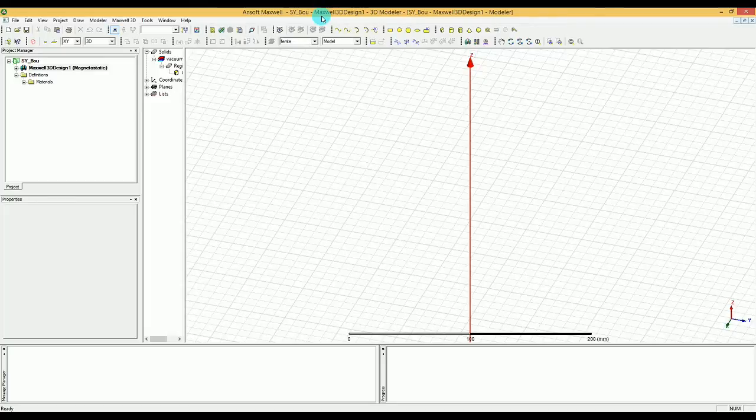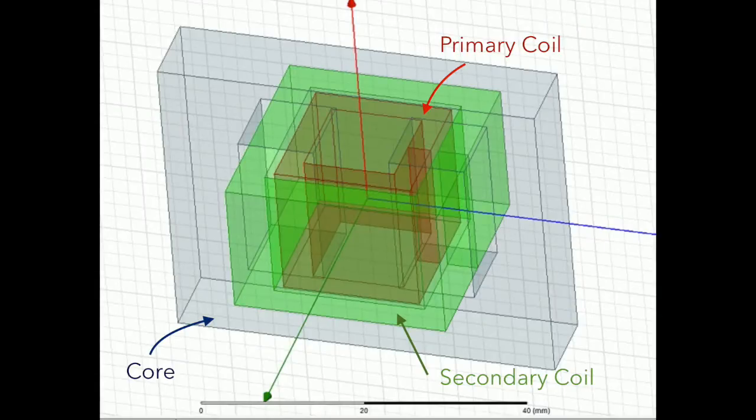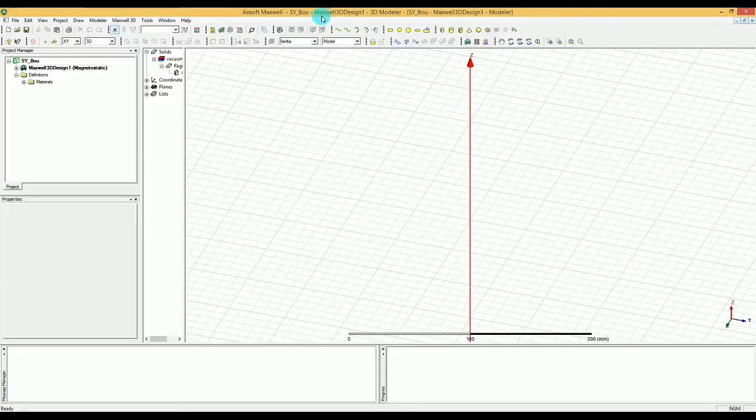And in this case, I'm going to use a very simple transformer that looks like this. As you can see, there are symmetries on that, and you can actually use that and reduce the amount of computational resources that you need to calculate that by 8 in this case. So this is very important that you learn how and when you should use the symmetry boundaries in your designs.